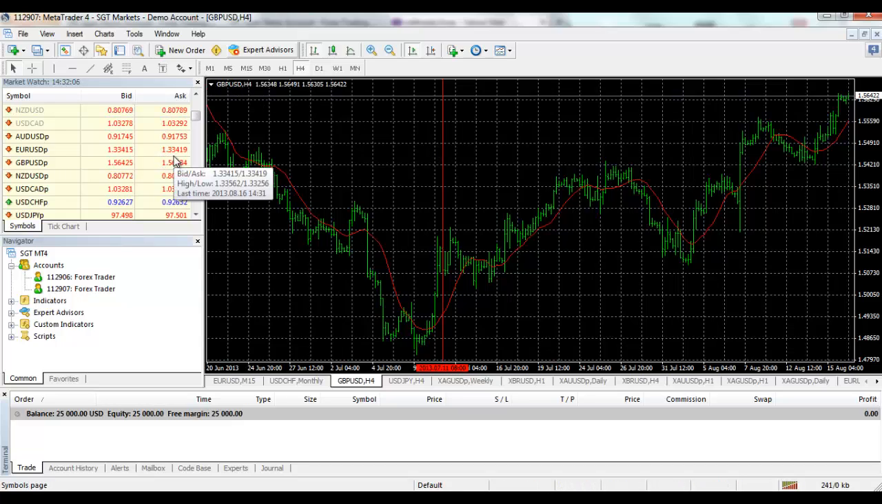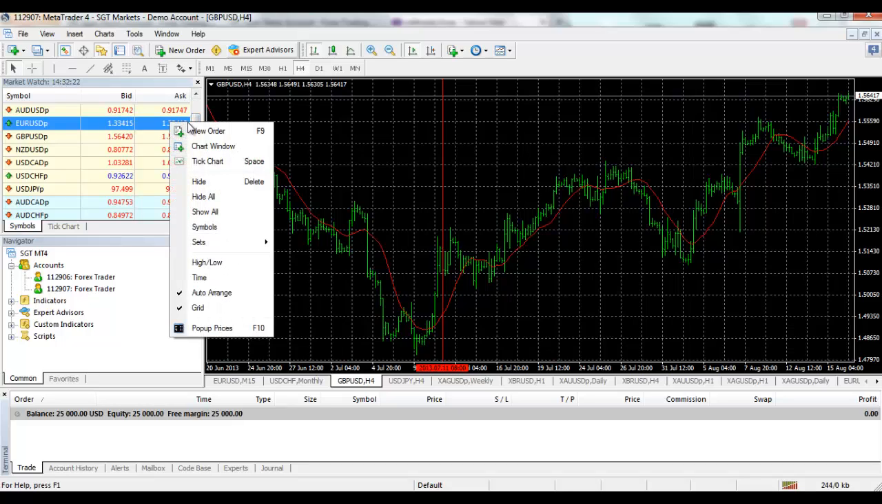Let's go ahead and work on placing an order. There are two different types of basic orders we can work with: market orders and pending orders. A market order simply means that we want to buy or sell wherever the market is currently trading.